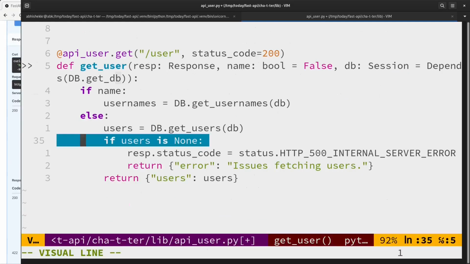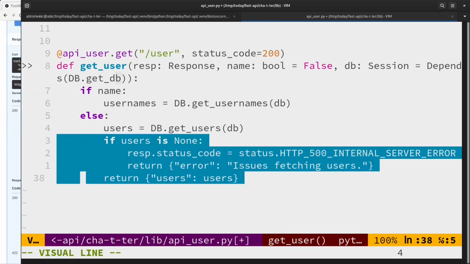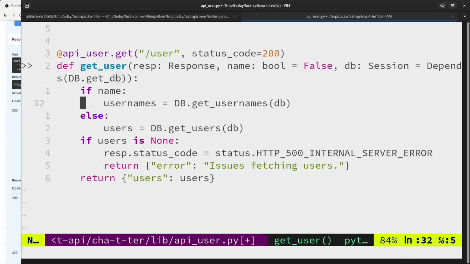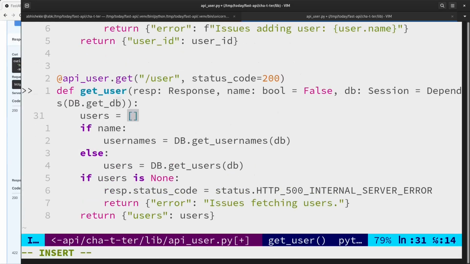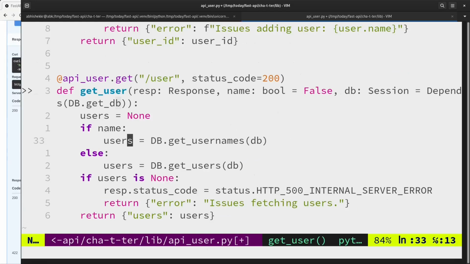Let's refactor it a bit. That looked a bit redundant. We'll pull it back. Users is equal to None. This should work fine.